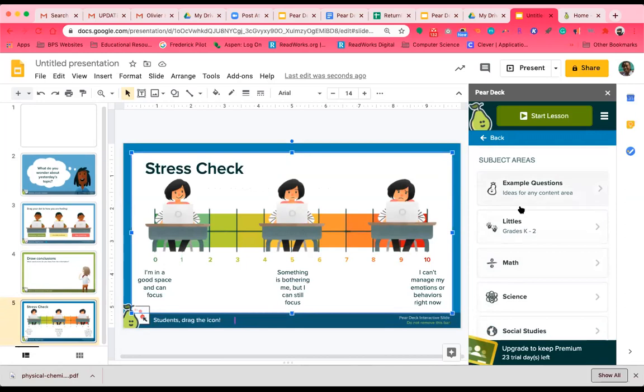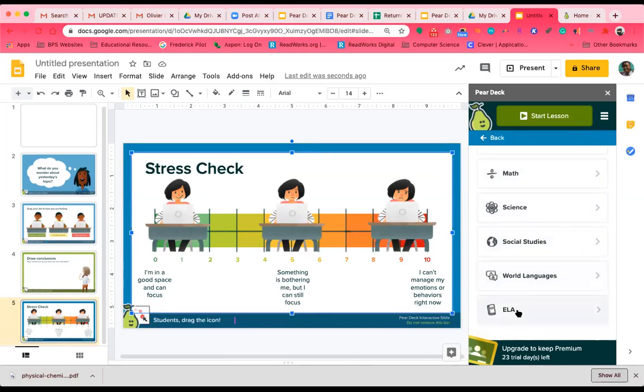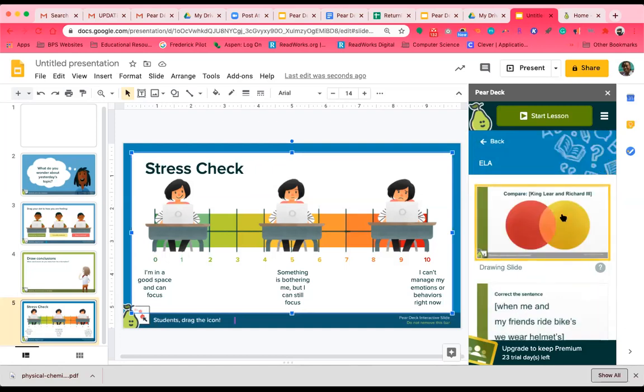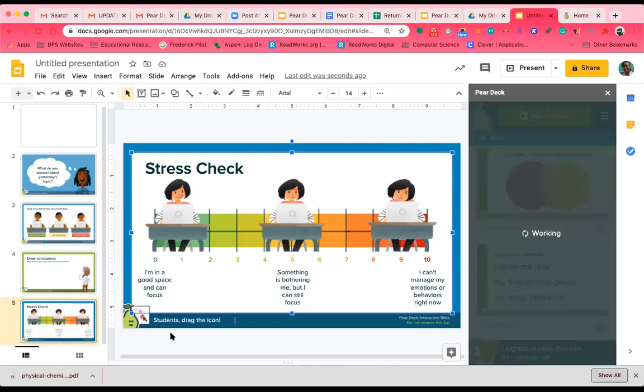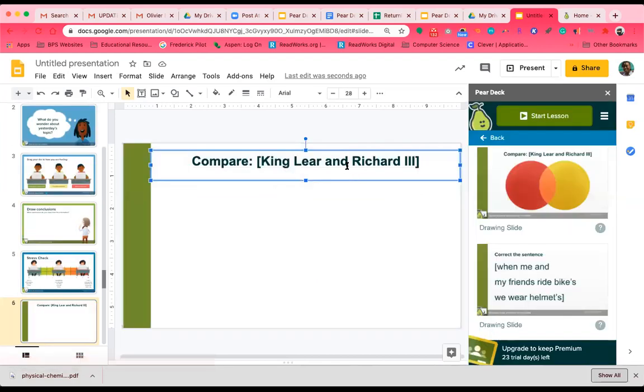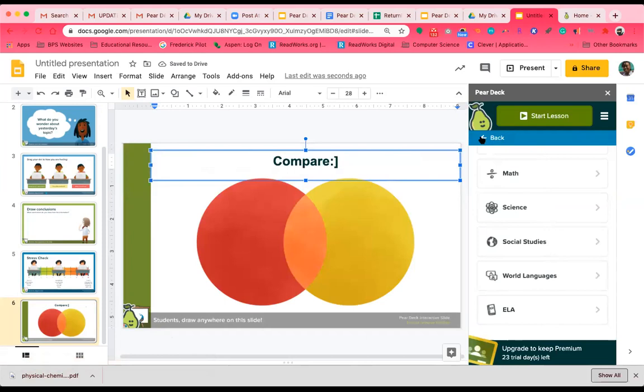There's also the subject area. So these are more specific. They have it for grades K-2. So really the younger kids, it's friendly. It has math questions, it has science, it has social studies, world languages, and of course, ELA. And so when you take a look at what they offer, it might be that you want the Venn diagram, but you want to change what is having the students compare. We'll click on it. It's now added in, and now I can change it to what I want my students to think about, okay? So that's some of the great features that I really love about Pear Deck.